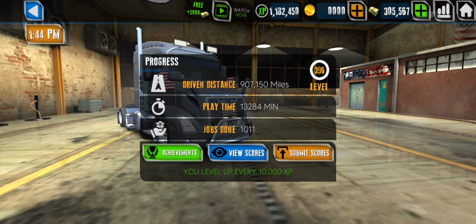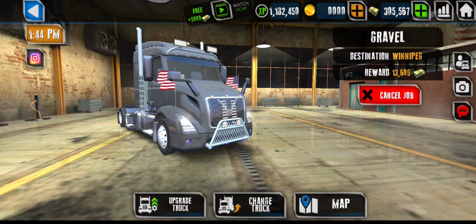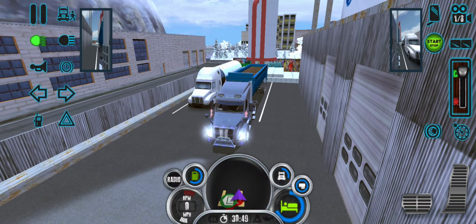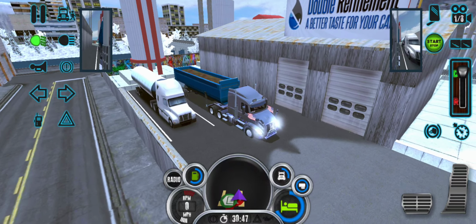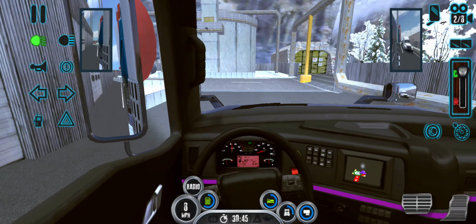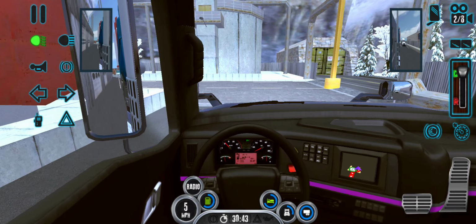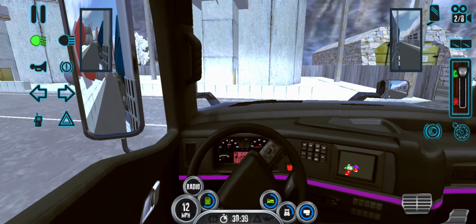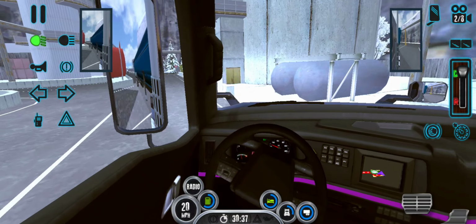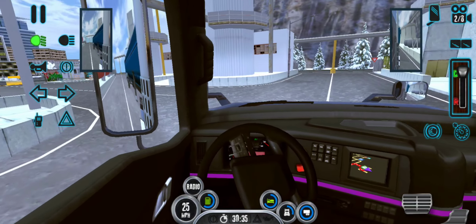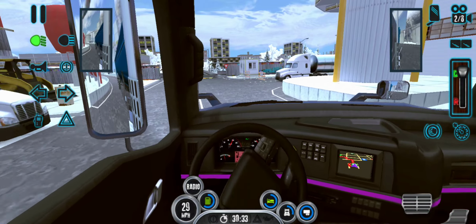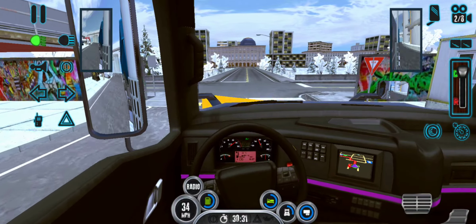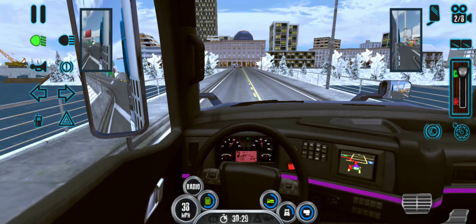So now I'm still at that 907,150, so I'll just keep that other screenshot. So now I'll start my stopwatch. So now I'll go out that sort of main highway. Now for this one.